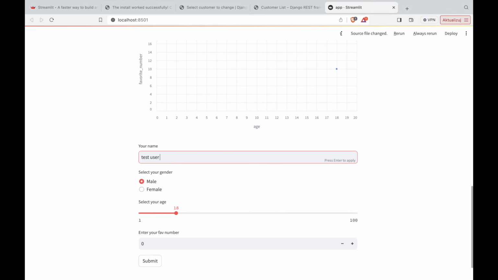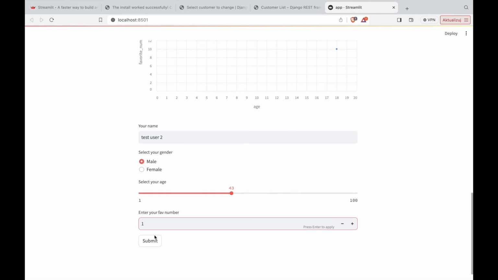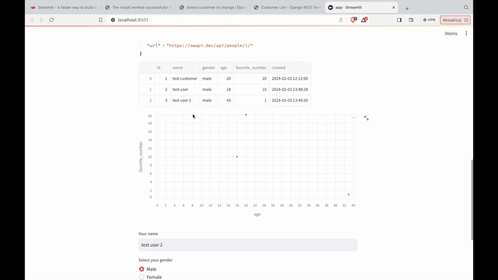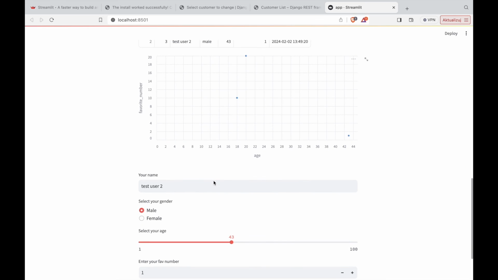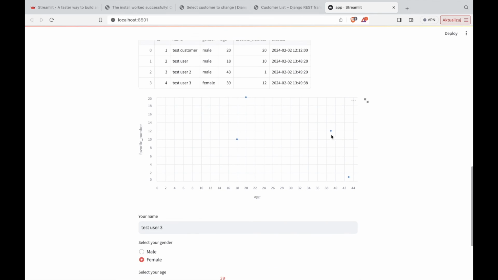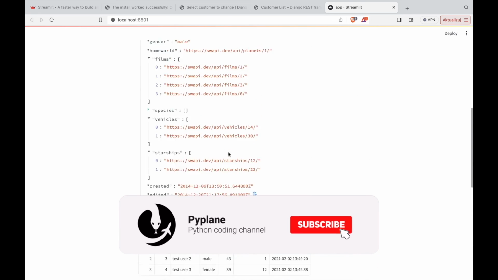Test user 2. Let's do it something like this. Submit. And this time you didn't need to reload the page. Okay, so we have test customer, test user, and test user 2. Let's add a female maybe. Submit. And there we go. So this is working, and I think we can finish this project over here.